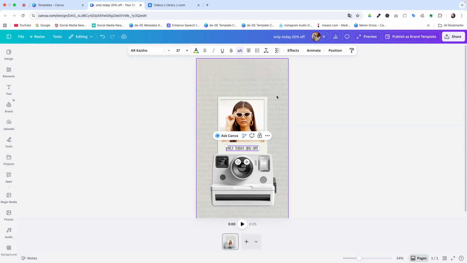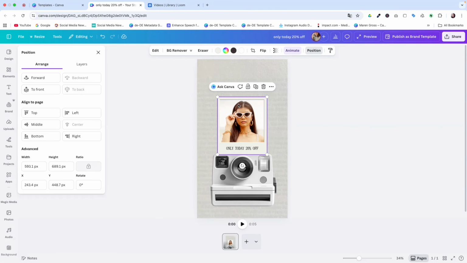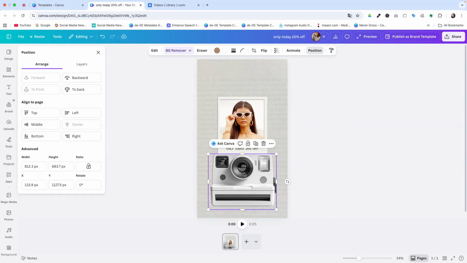I am going to centralize this to make sure this is centered well. So I just click on the text, then position. Yeah, it is in the center. Everything else I just check, yes, it is also centered.